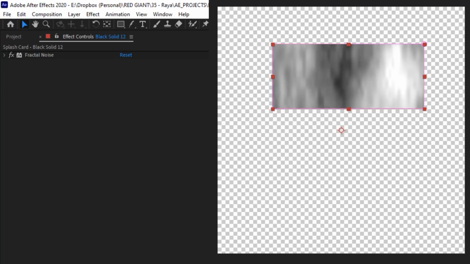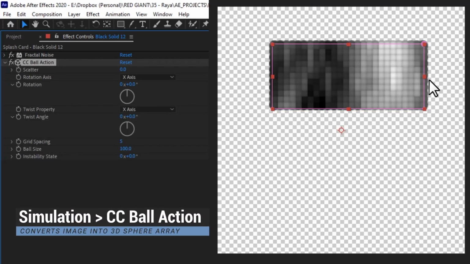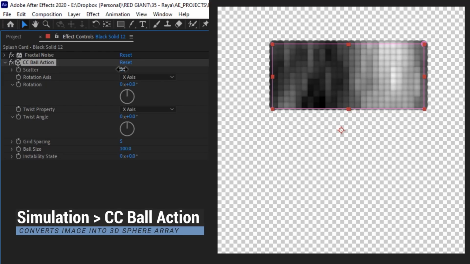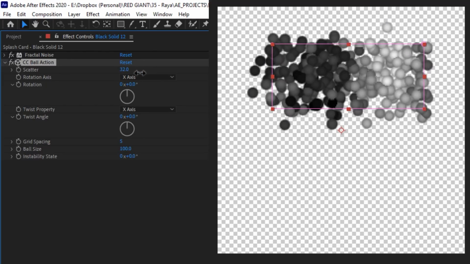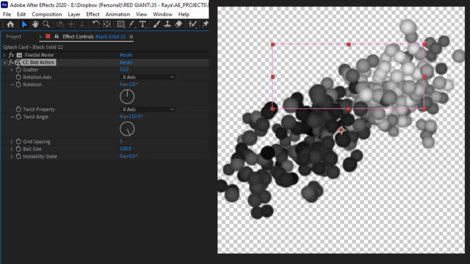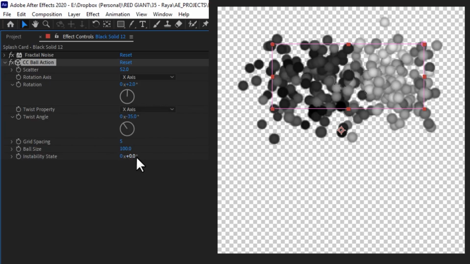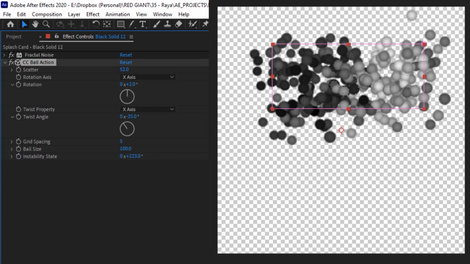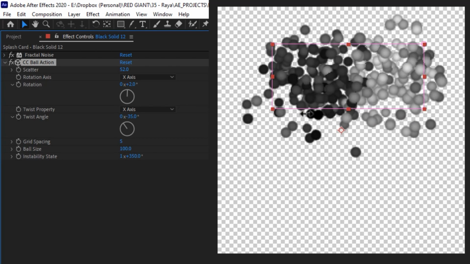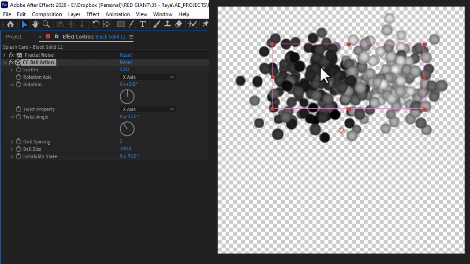And now we're going to turn this into something really cool using CC Ball Action. As you can see, this turns your image into an array of little spheres that you can scatter to the wind, you can rotate them in space, and even twist them around a custom axis. Also, just like a fractal plugin, there's an instability state, which is very much like the evolution of the random pattern that these are being scattered by. And you can maybe see how this is going to stand in for us not using my life partner.